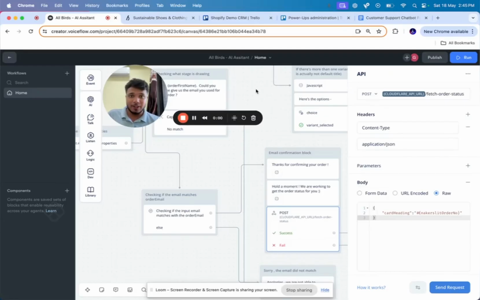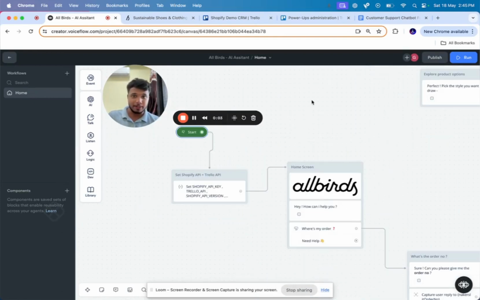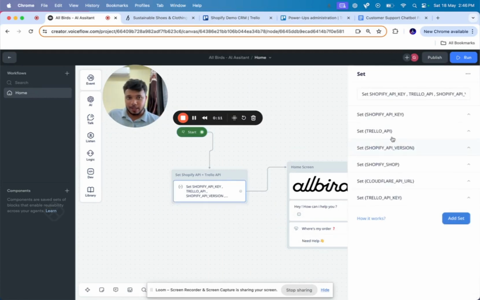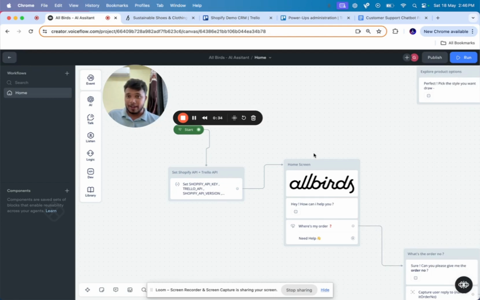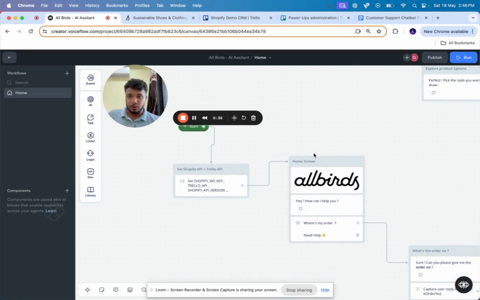All right, let's get into the implementation now. I'll quickly show how we build this. I'm in my Voiceflow dashboard. Let me go through all the steps that we did. We are setting up the API keys: the Shopify API key, the Trello API key, and the Cloudflare URL. I'm using Cloudflare just to host my APIs, but you can definitely call the external APIs through the Voiceflow API step. I just wanted to have some security in between and more functionalities in place. That is not required, so it's up to you how you want to implement it.